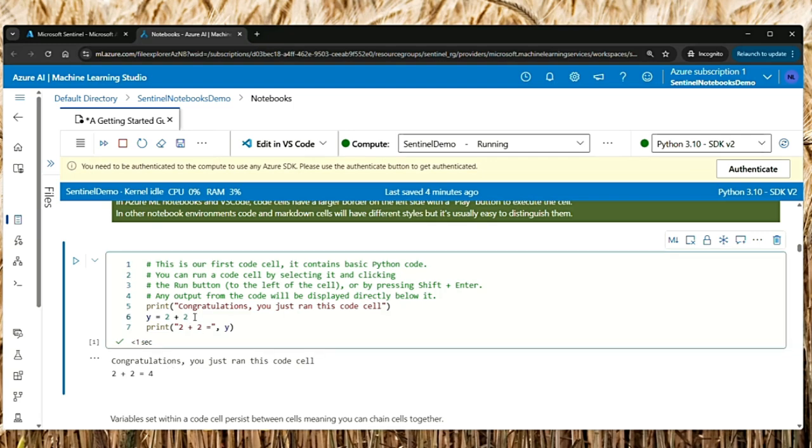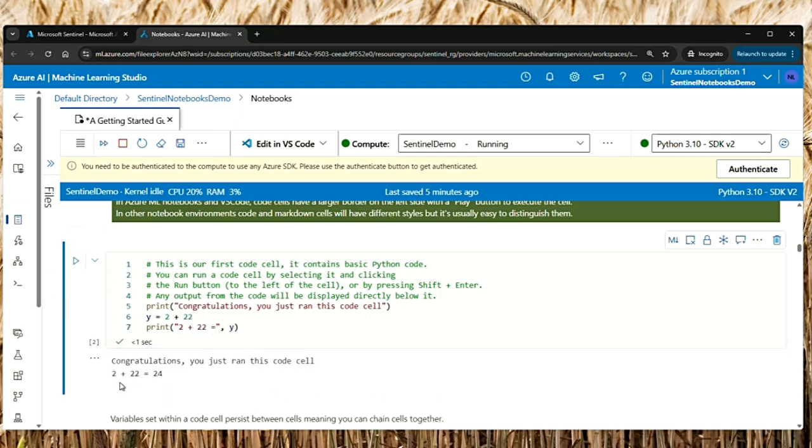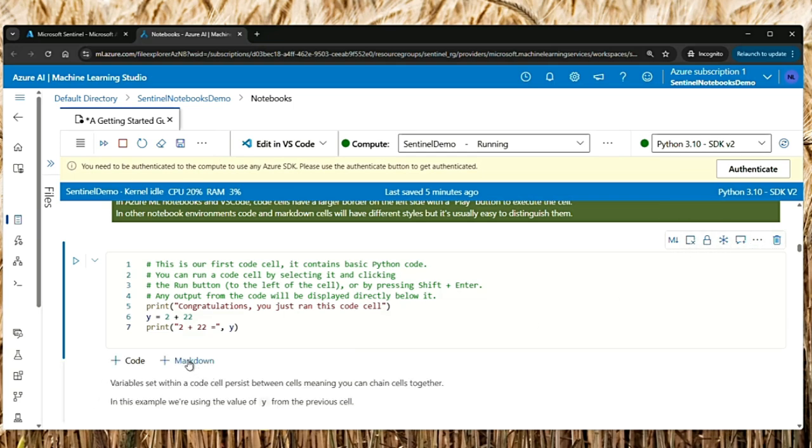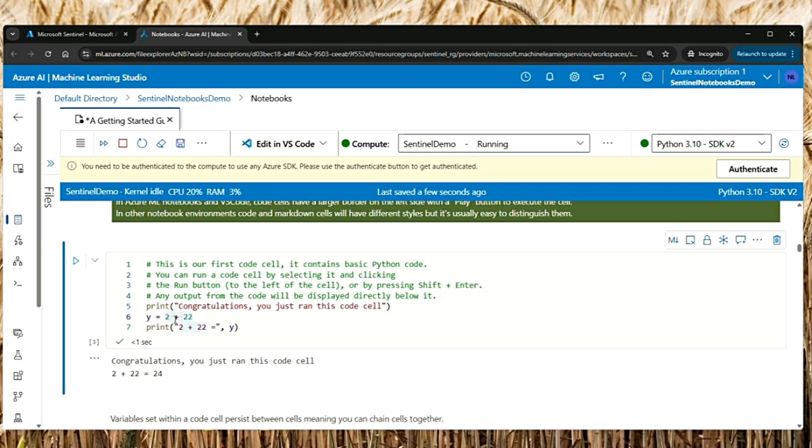You can also edit this. Suppose I say 2 plus 22, and also in the print statement I'll make it 22. If I run this, it says 2 plus 22 is 24. So you can modify this as well. And there are other options available here. You can say clear output. If I click on clear output, the output that we got is cleared. Let me run this again. Then the output of 2 plus 22 is stored in this variable y now.